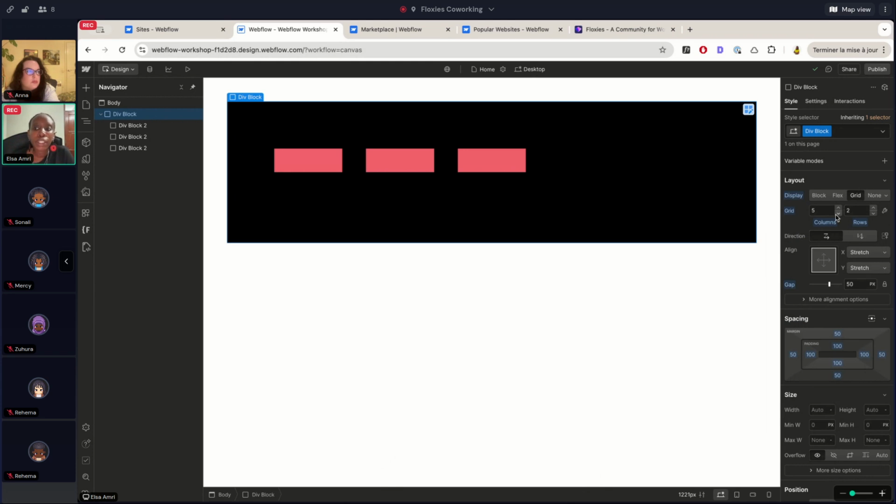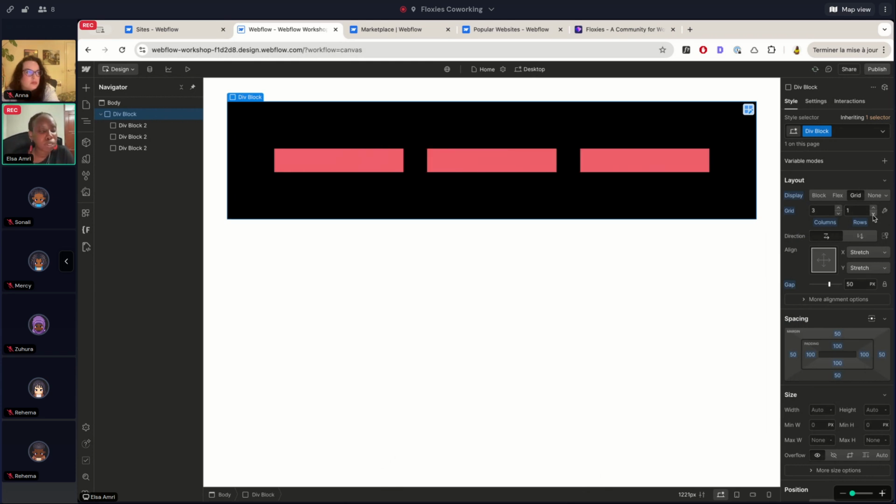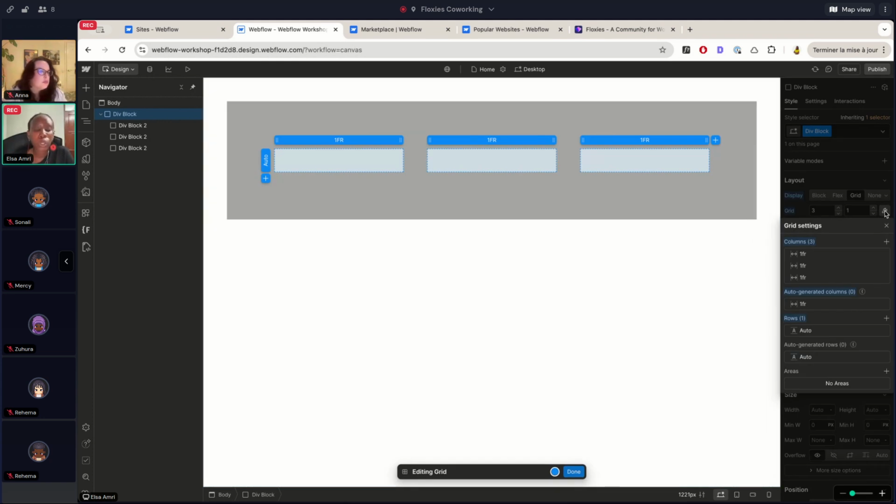Let's say we only wanted 3 grid columns and we only have 3 of them, so we don't need any rows. So I only have 3 columns and 1 row, so it displays my content accordingly. The other cool thing about grid is if you have a layout where one column has to be bigger than the other, you can also do that really easily.